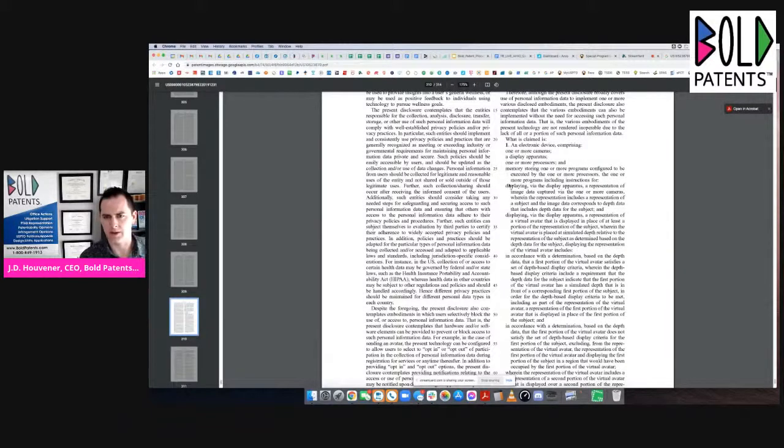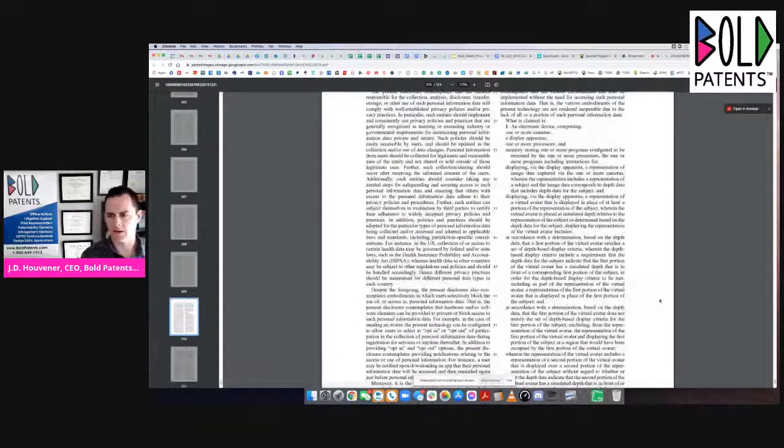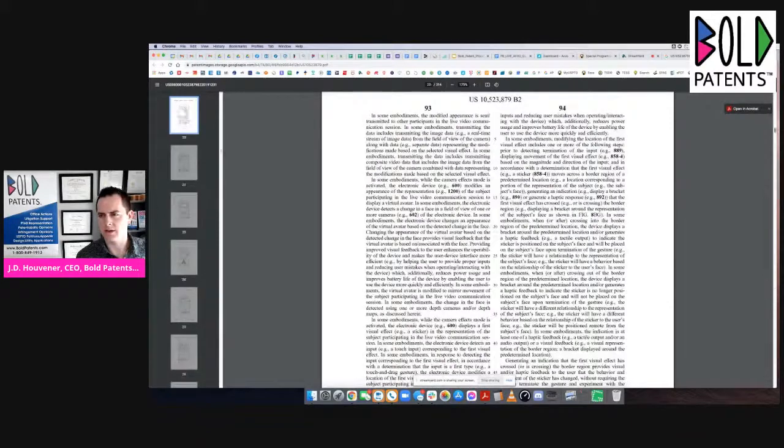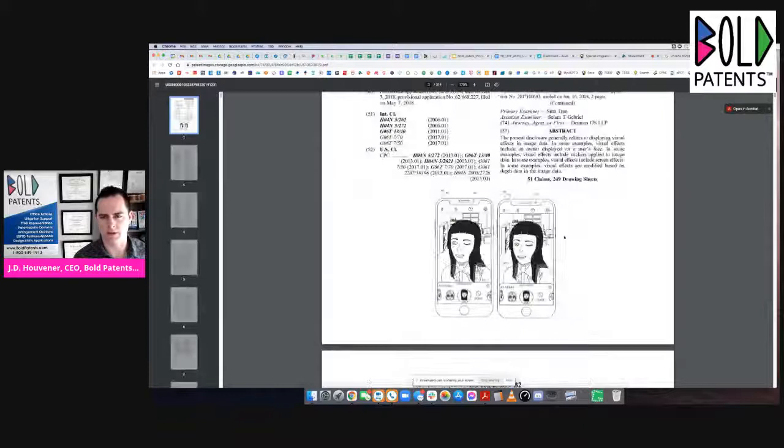You can see every single one of these elements displaying the visual apparatus in accordance with the determination of depth data based on the depth in the first portion of visual avatar. So a lot of detail in this, meaning it has a fairly narrow scope. What I want to do is focus on the office actions. And so how do you find out how this application fared when it was being prosecuted, right? When an examiner was looking at this invention.